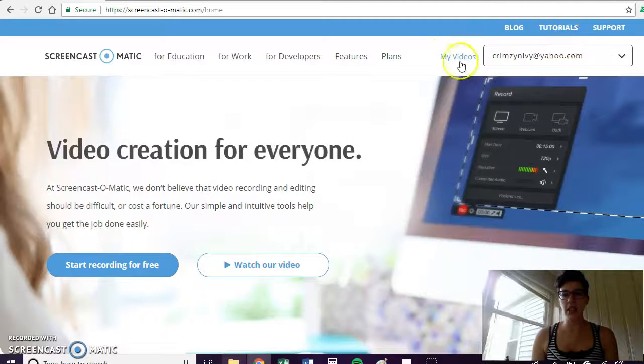As you can see up here, I'm already logged in, but if not, you come up here or you can hit here where it says start recording for free. All you have to do is give them an email and your name and set up a password and you're ready to go. I'm using the free version, which is really nice. It allows you to record one 15-minute video and upload it to like YouTube or stuff like that. They do also have other plans though. We'll go up here and look at them.